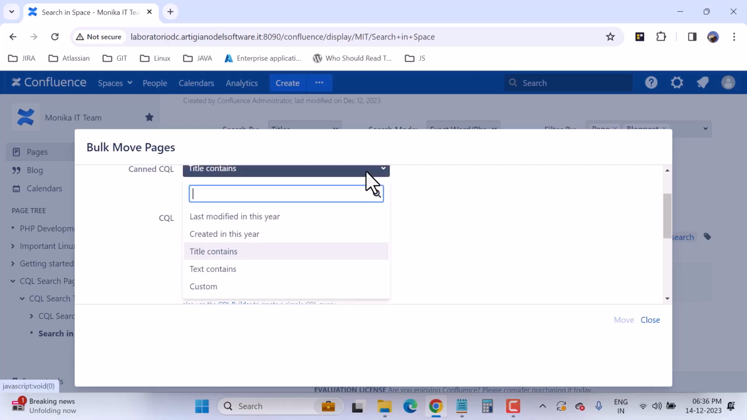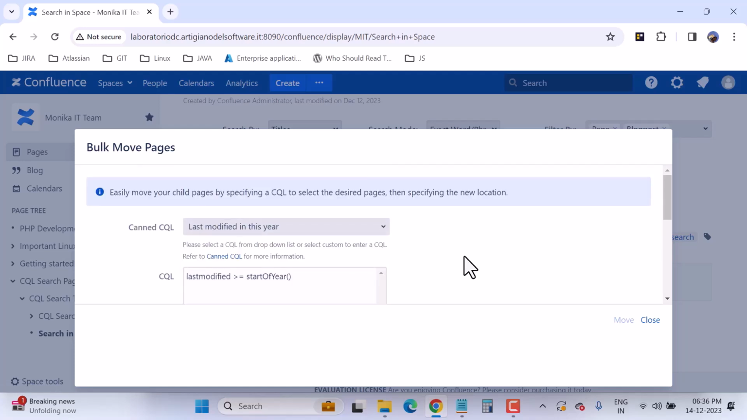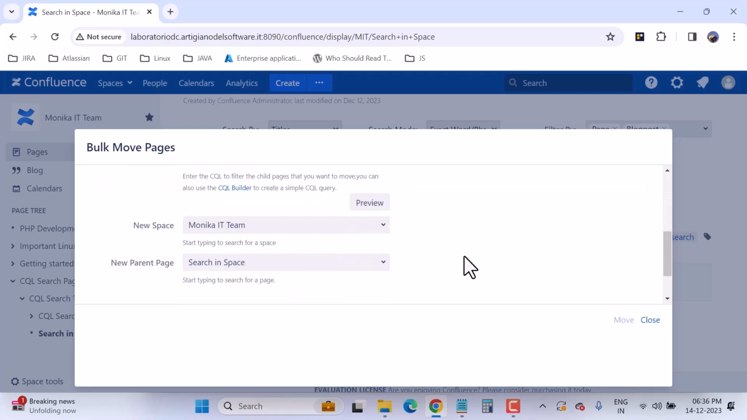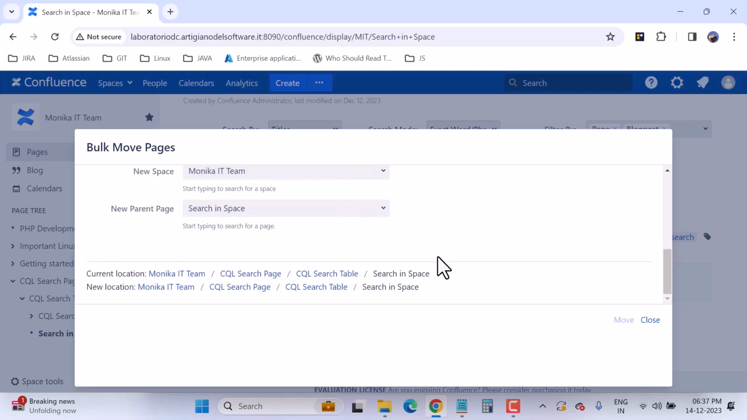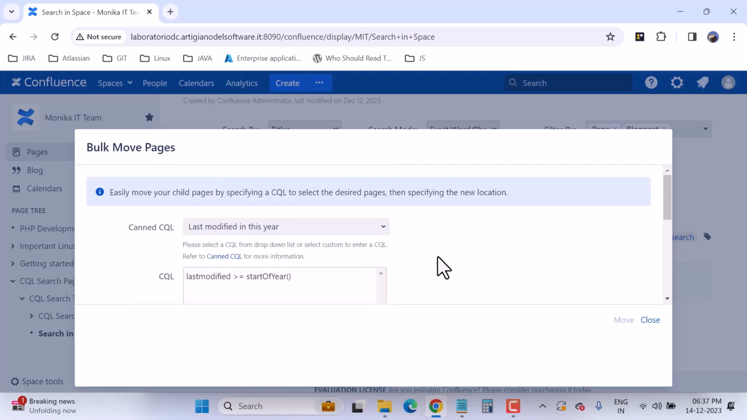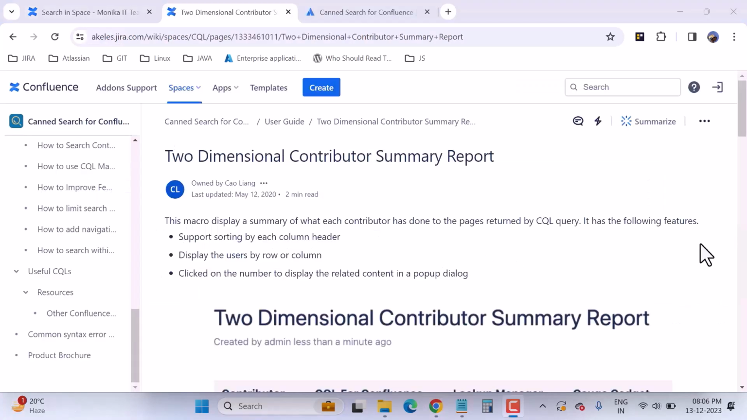And let's suppose if you want to move the pages last modified in this year, then you can choose like this. And here we have an option to select the new space and the new parent page. Like this you can move the bulk pages. This is also a good feature where you can take help to move your child pages easily by specifying the CQL. If you are using this app, then definitely this app will help you to search the content in a better way. With the help of these macros, it will be very easy to search the content.